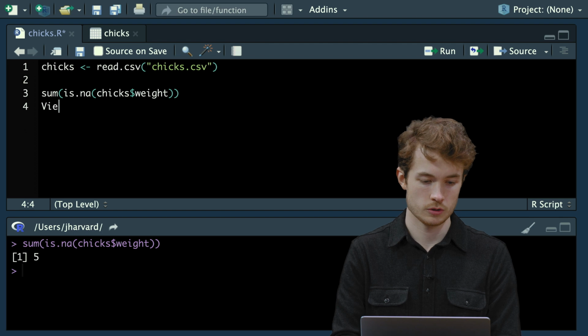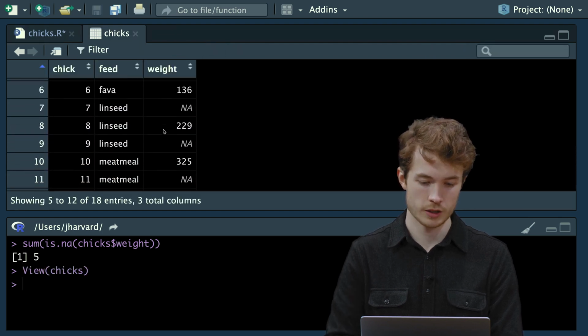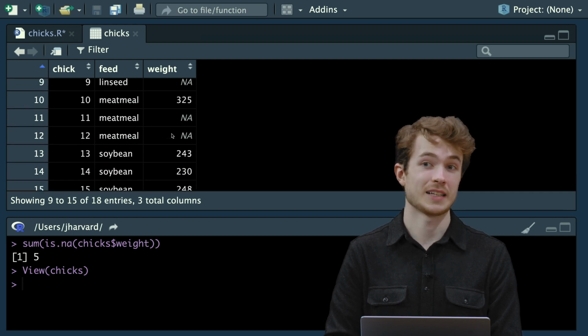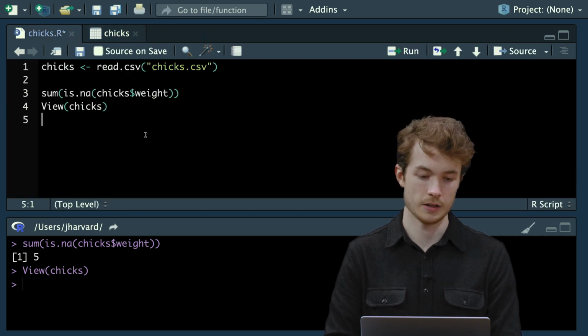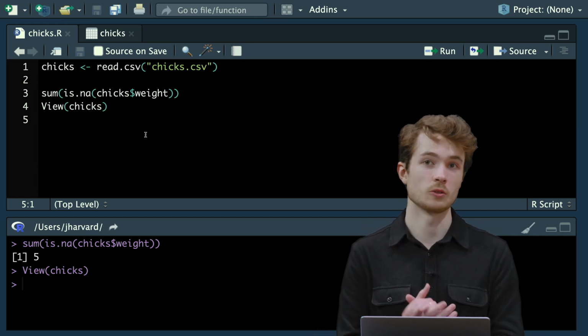If I view chicks now, I think we should see that we count for ourselves 1, 2, 3, 4, and then down below 5, exactly 5 values of NA. So you can keep this in mind when you're trying to count up your number of NA values that you might have.